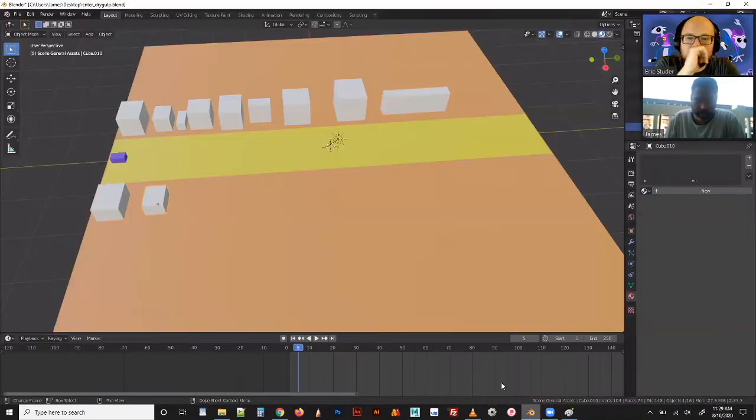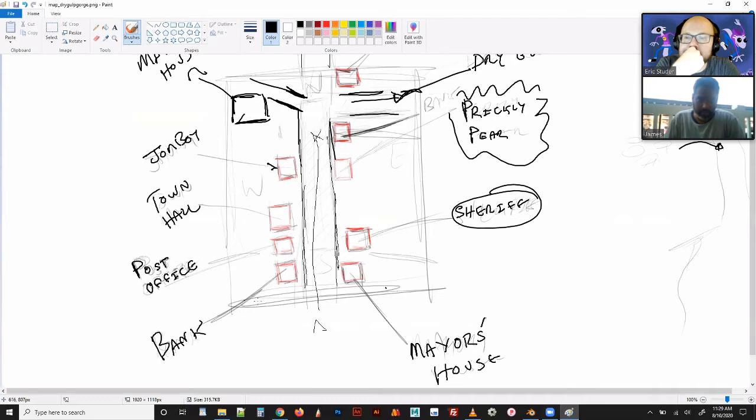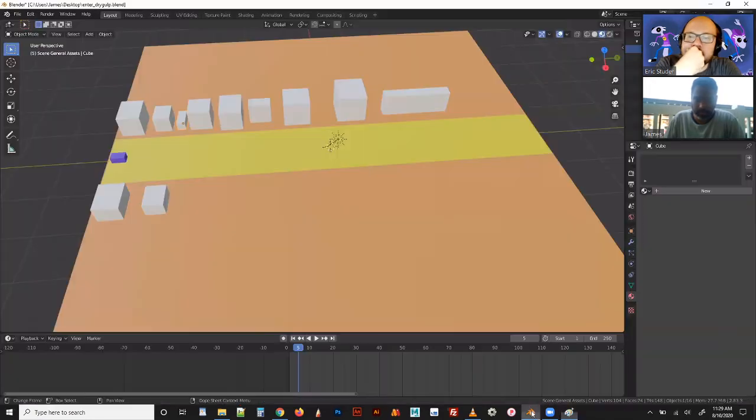Do we have that? We kind of have something as a post office. It's not perfect, but we've got something. Now we have this generic house here, but let me make sure: post office, bank, mayor's house, we have sheriff, and town hall will be a big one. So town hall will be next. It doesn't have to be right next to the post office, but sort of in the order of things.